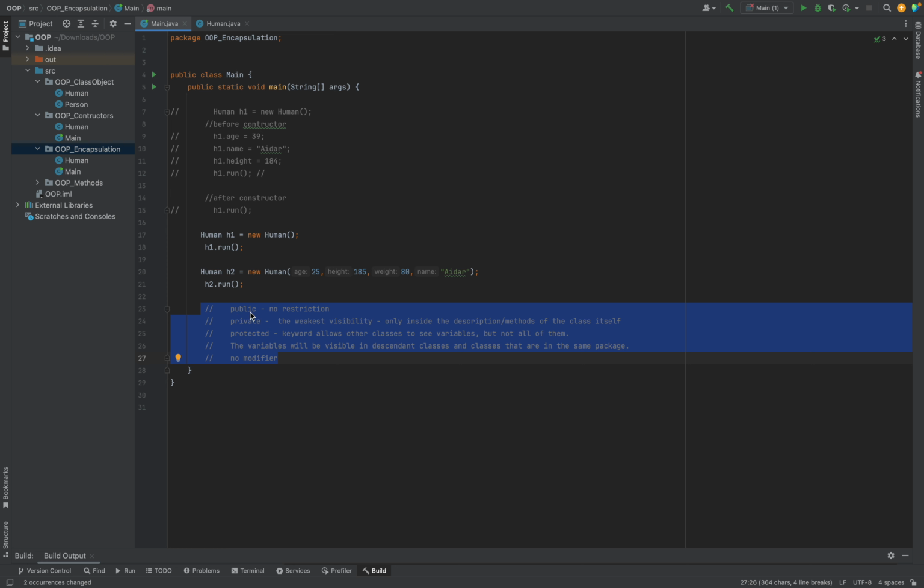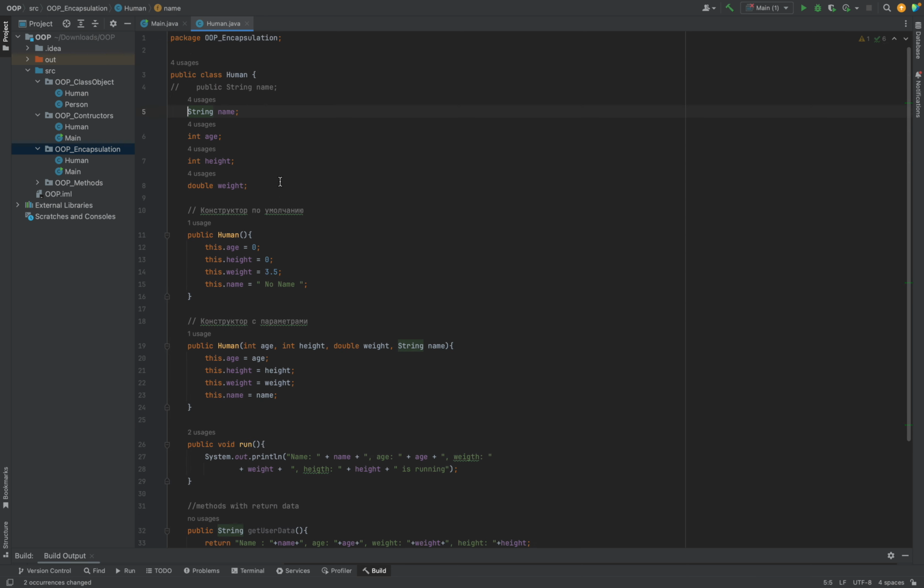The first one is public. If you remember, in the first lessons we wrote many methods with public, with the class and object. So here we can add, for example, public. With public, we have no restrictions. We can access these variables inside of this class from any package.